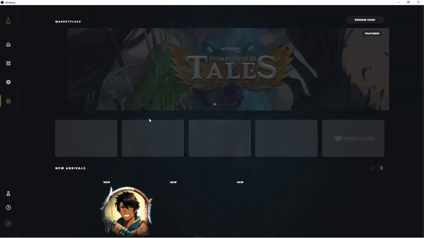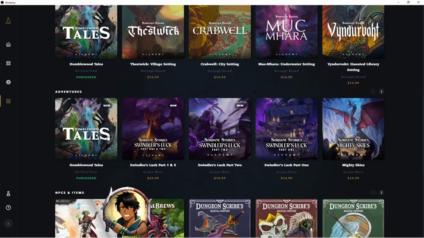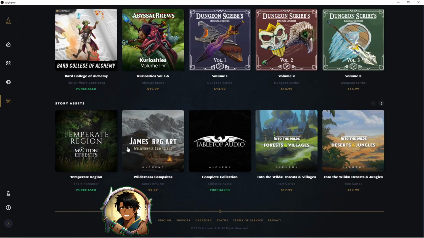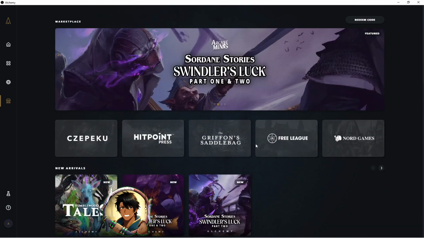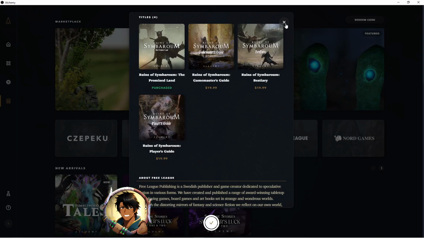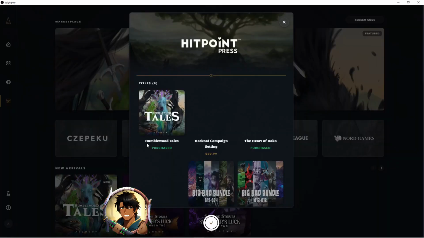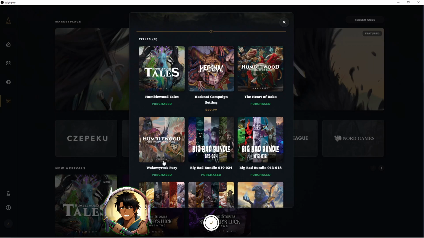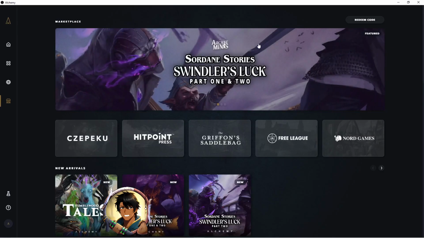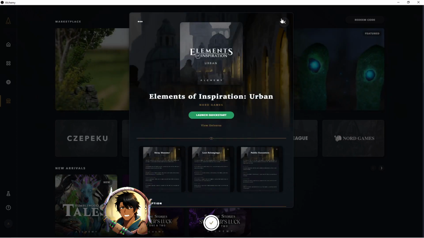Once you know that you're going to be using 5th edition, you can look at what is available for free within the marketplace to give you a starting point within the game. It's a bit hard to tell what was available for free, but I do know that the Ruins of Samborum, the Promised Land, was free, as well as Bard College of Alchemy for Griffin Saddlebag, and the Heart of Daco and Weakworm's Fury from Hit Point Press, and Nord Games Elements of Inspiration, also free.